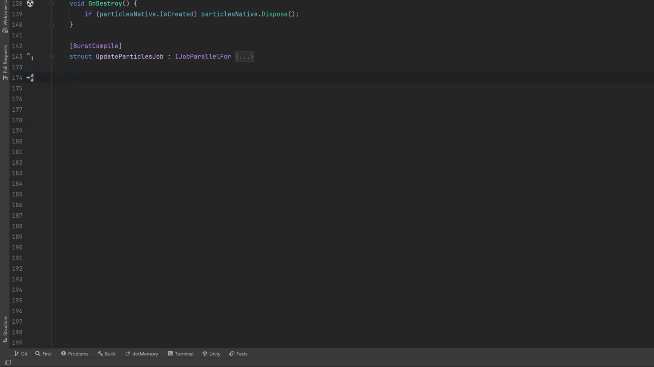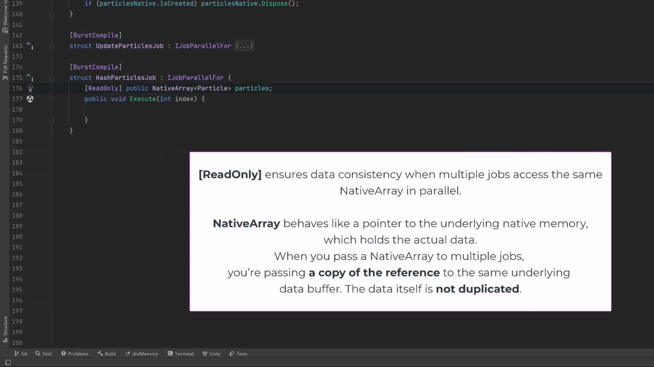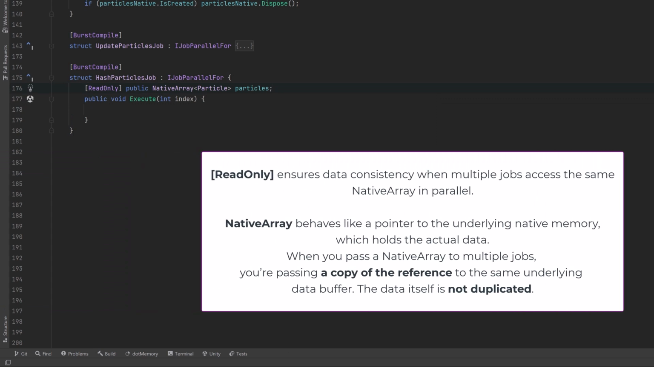Let's page down to the bottom of the class. We're going to create a new job that will associate each particle with one of these subdivisions of our space. Let's set up a hashed particles job marked as burst compile and implementing IJobParallelFor. It's going to need all of the particles. I'm going to mark it as read-only, even though that's not strictly necessary for what we're doing today.